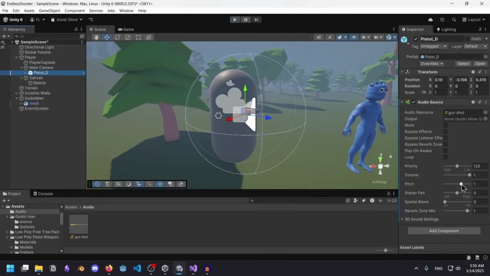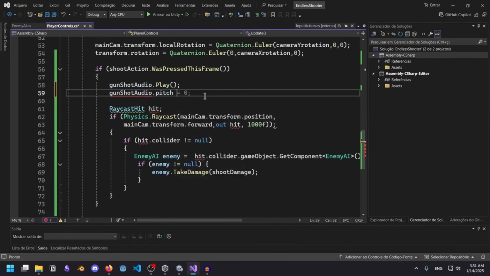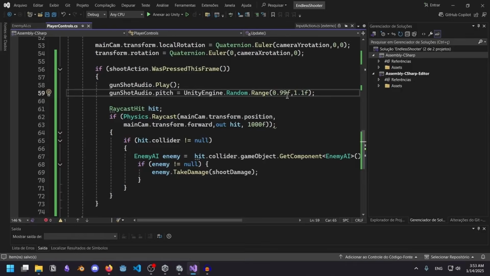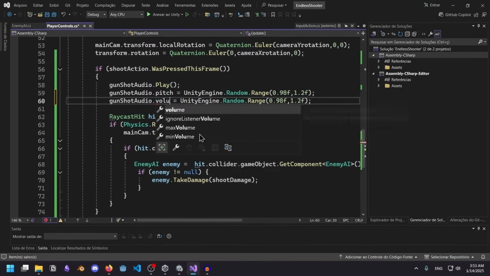I should probably change the pitch a little bit every time too. Gunshot audio.pitch. Because 1 is the regular pitch, right? Yep. It's working. It can probably be a little more than this. And then let's do the same thing for volume.